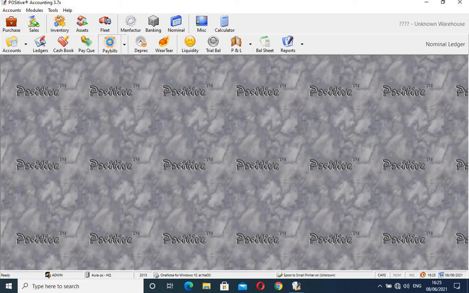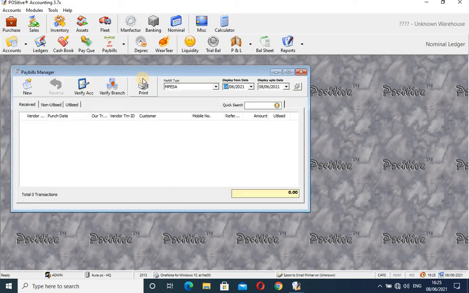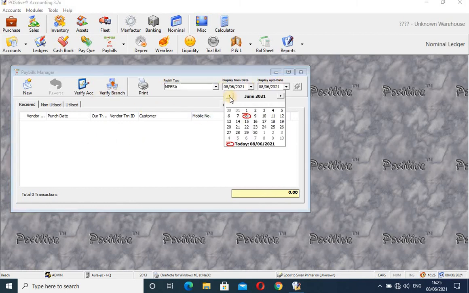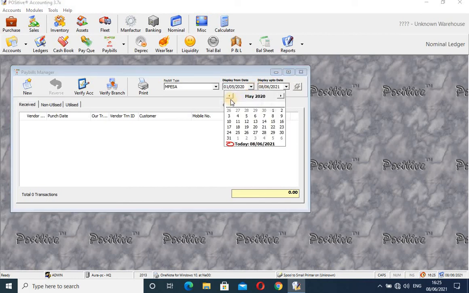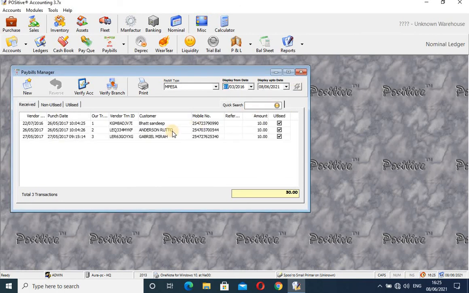So we also have the M-Pesa transactions. All the M-Pesa transactions that are being done globally, from all the branches, come and hit this dashboard. I hope I have transactions here. Let me backdate here. Yeah, so these are some of the transactions.